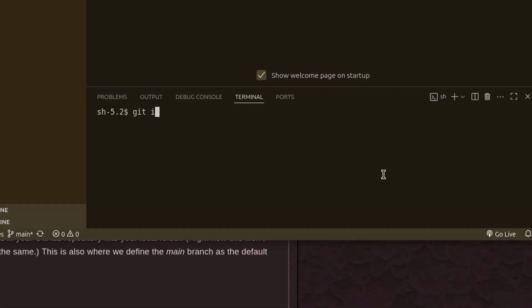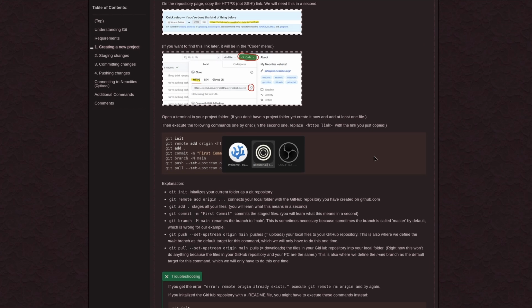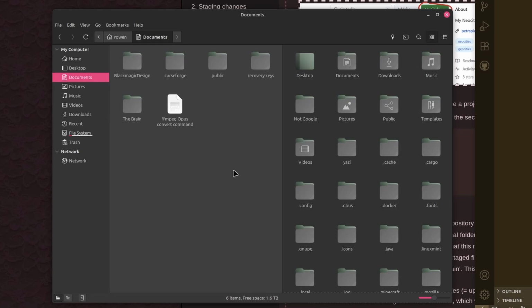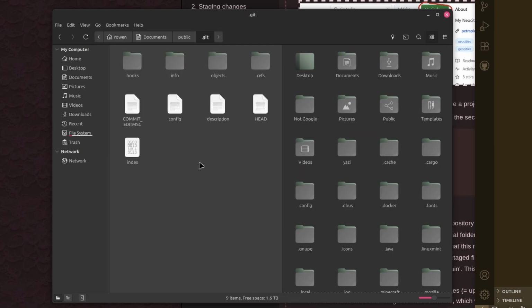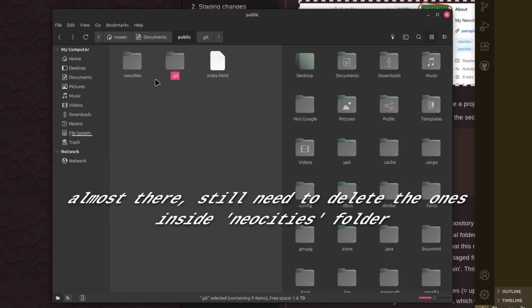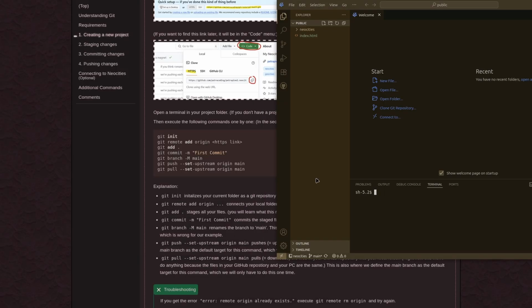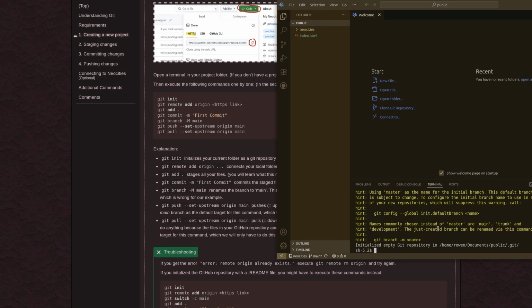Okay. Git init. Okay. Well, where the hell? Okay, hold up. Rowan, I think documents. Then we got public. And oh, this. What did I delete earlier? Wait. Oh gosh. Okay. Perfect. Okay. Git init. It says master is commonly chosen, blah blah blah.